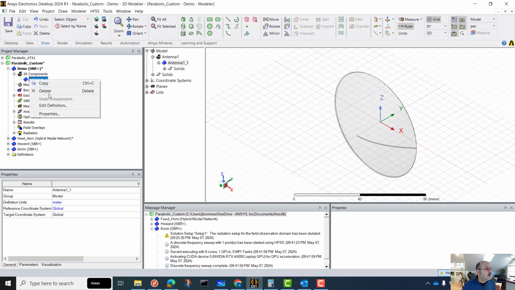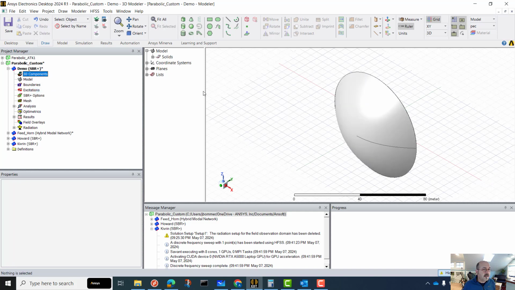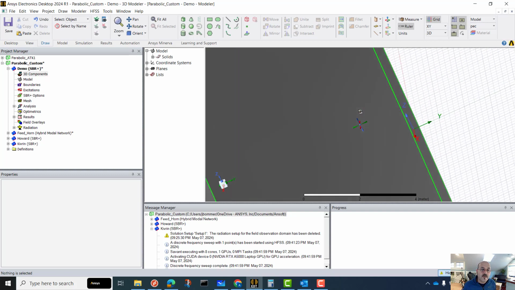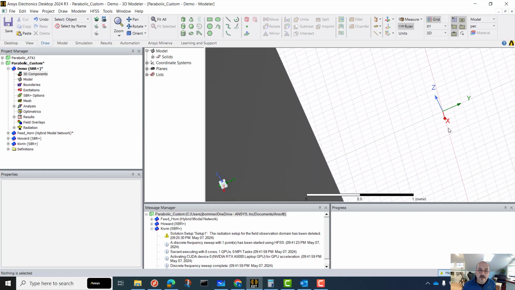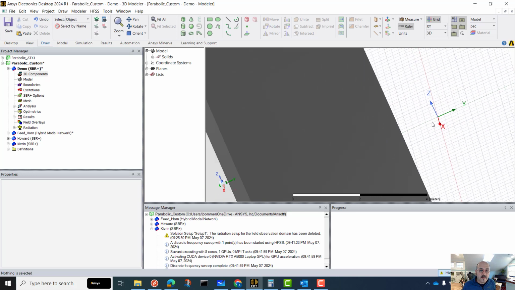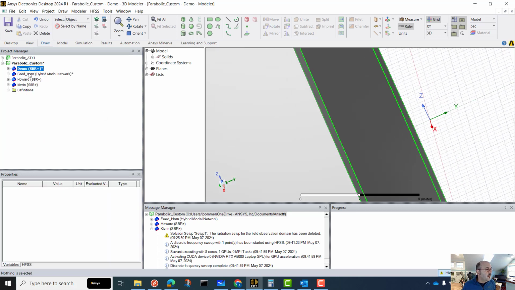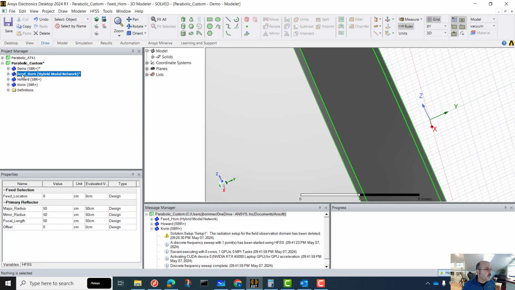I went into 3D components, and I'm just deleting that feed horn. So now, if I zoom into 0, 0, 0, I can see there's actually nothing there. So the key is that this feed horn is still in the project called Parabolic Custom, but I've deleted it from this design called Demo.